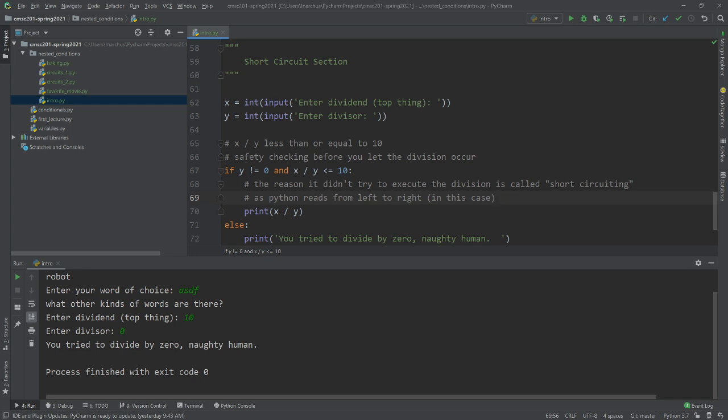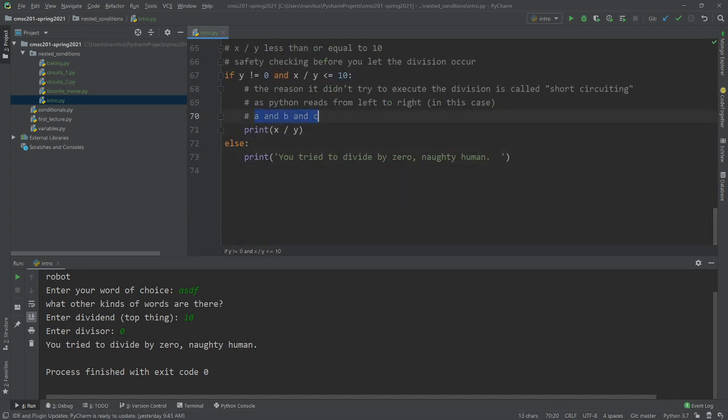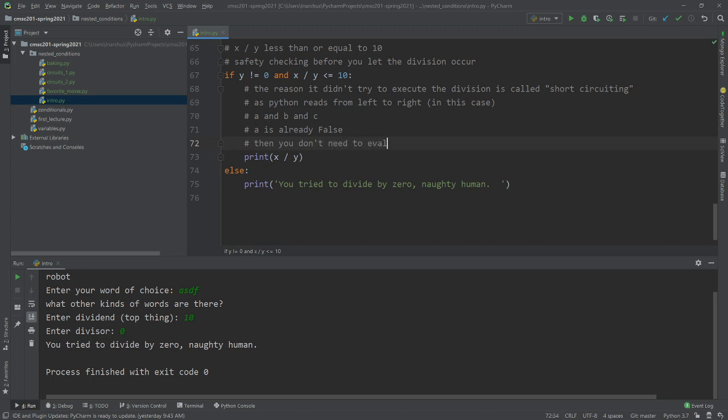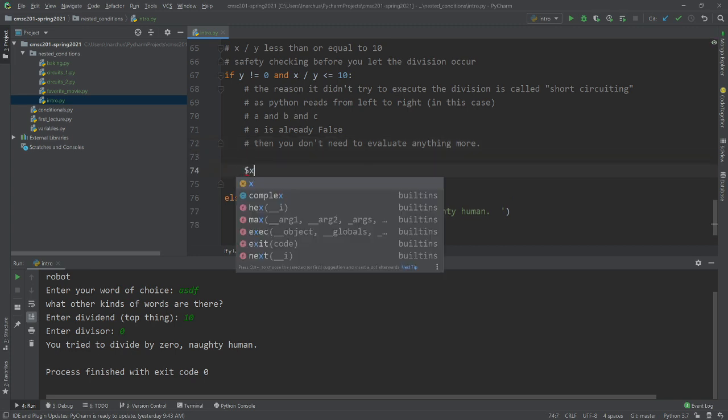the important thing to realize is that if one of the conditions in an AND statement, so if you have, for instance, A and B and C, and this is the condition inside of your if statement, but you know that A is already false, then you don't need to evaluate anything more, right? So that's why this x over y does not get evaluated.